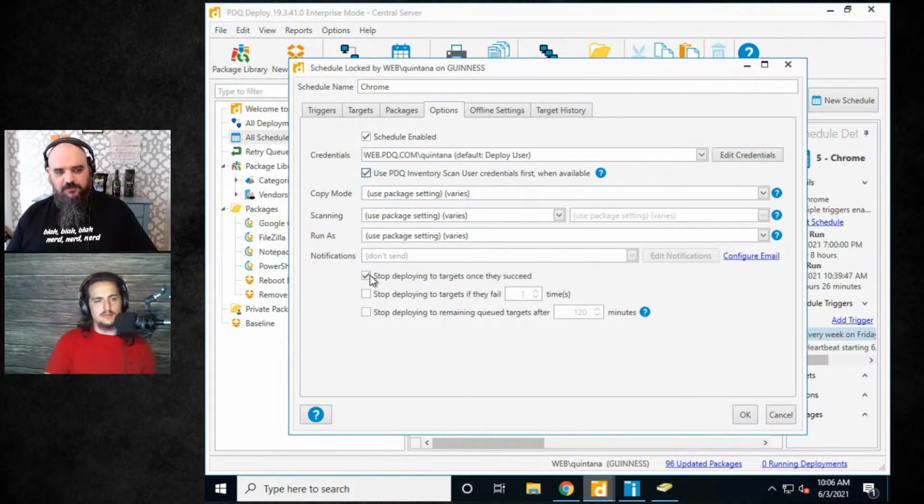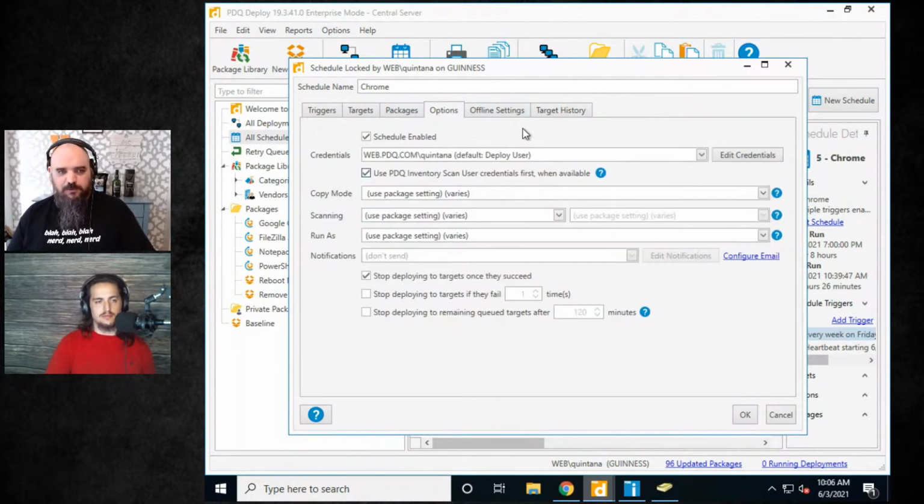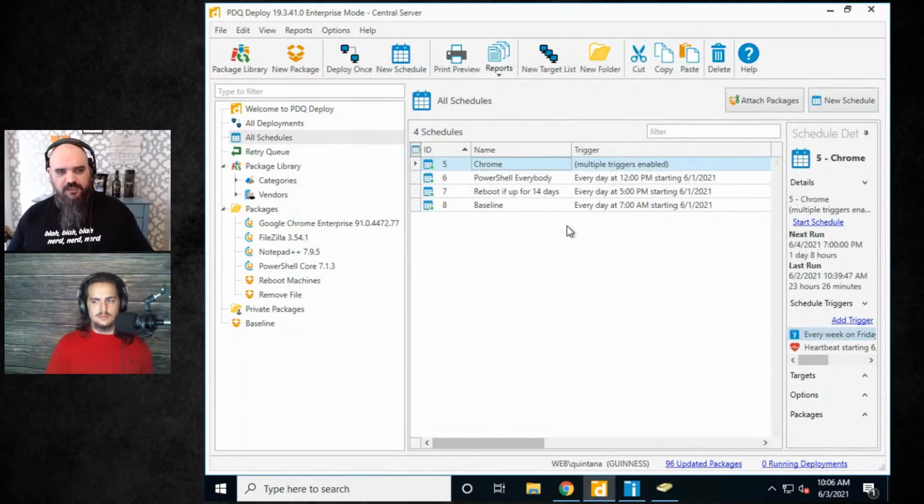And the last thing is stop when it's succeeded. This is an important checkbox, especially for something like updating Chrome. Once we know that these have the latest Chrome, we don't want it to keep on trying. It'll just save space. So this schedule overall, now that we've fixed the credentials, I think is pretty good. But it kind of gives you an idea. Apparently, Chrome is pretty critical. 25% of his schedules is dedicated to making sure people have Chrome.